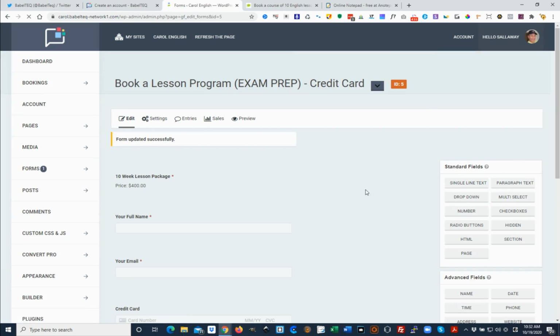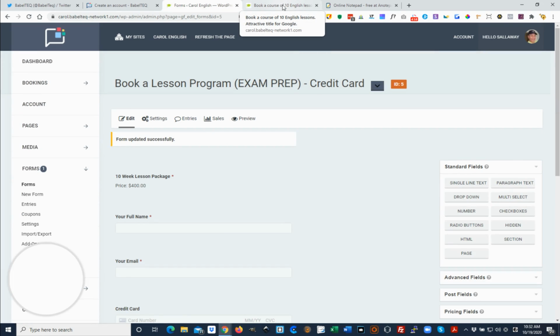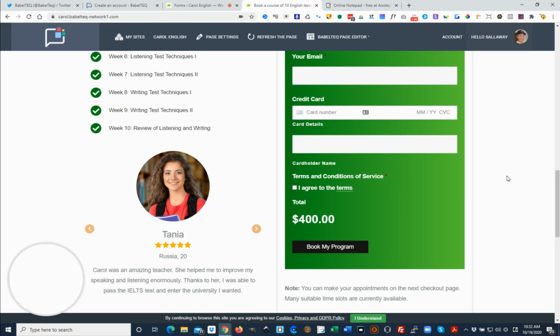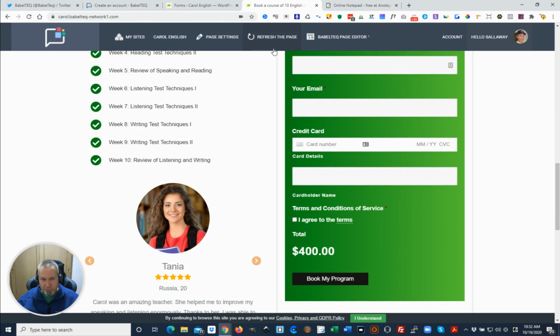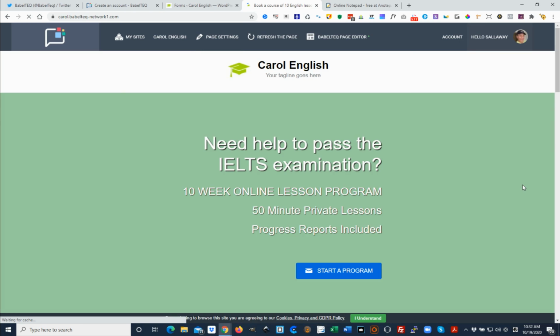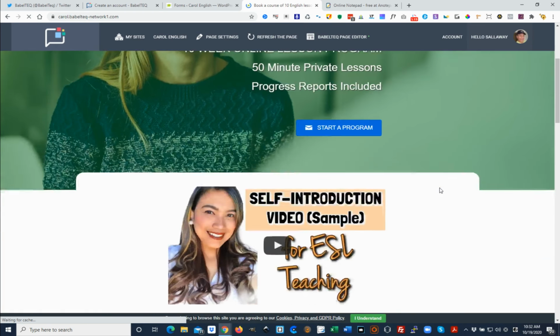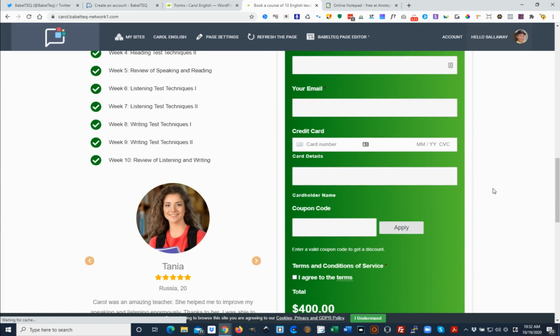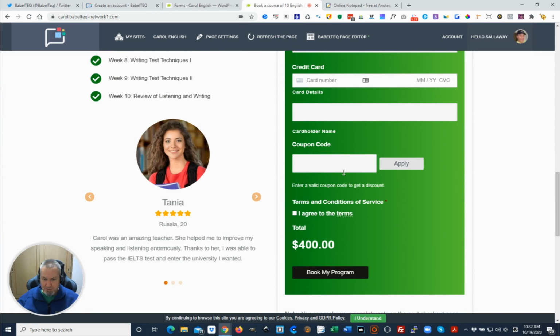Okay, let's come back to the front end, and I'm going to refresh my page here. So you can see I'm logged in at the moment. That's why I can see this toolbar at the top here. So somebody coming to the front page wouldn't see that, of course. So let's refresh that page. Right, so now you can see I've got this new field in here for a coupon code.